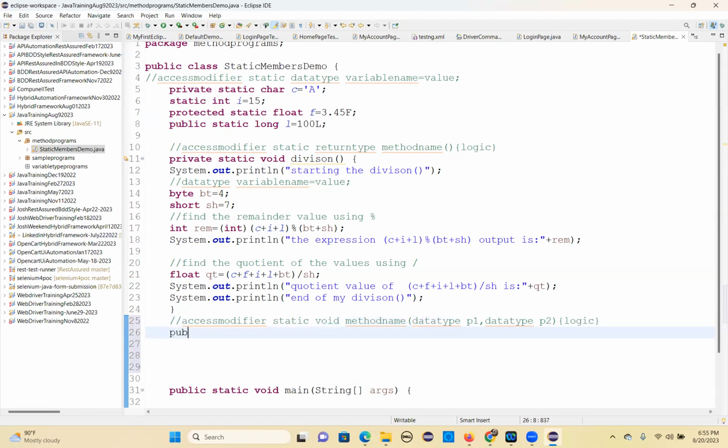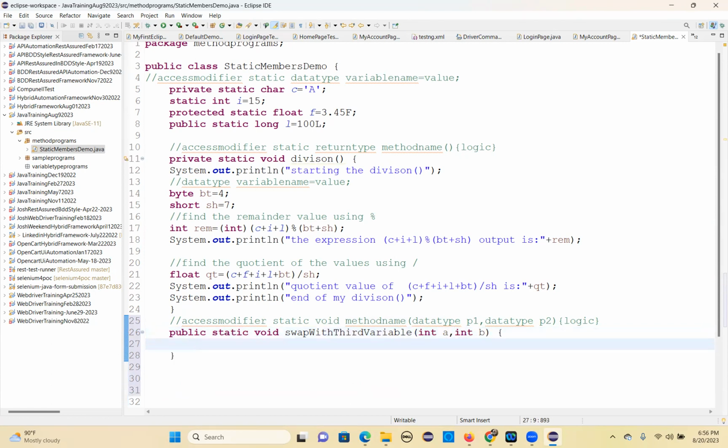I'm going to take the access modifier as public, static, void. The method I am writing here will swap two given integer numbers without a third variable. You know swapping, right? Exchange the values: the P1 value should go to P2, and the P2 value should go to P1 after your swapping logic. That swapping logic we are writing, swap without a third variable. I'm not going to use any other variable to swap, just directly use these two variables only, int a and int b. So two integer numbers I'm swapping.